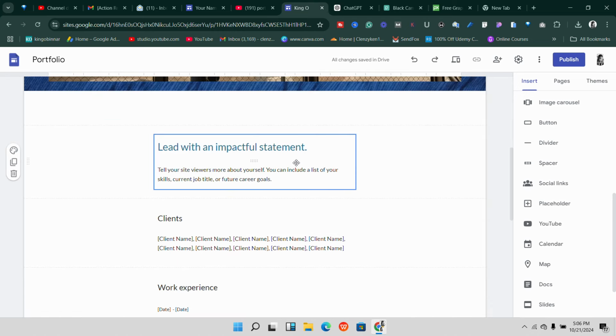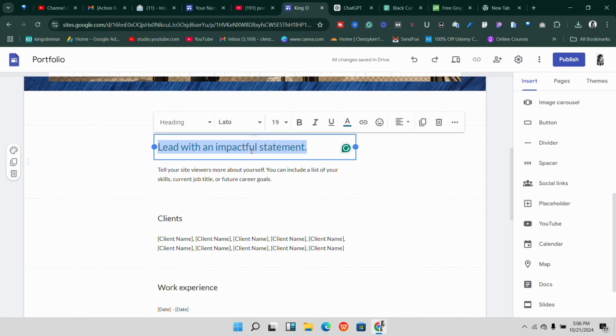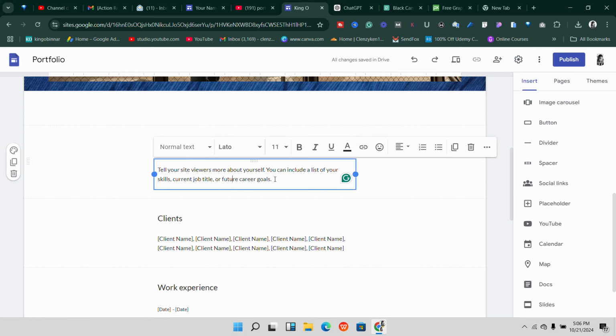So right now we need to write a very good about us. This template says lead with an impact statement. So you can call this about me and my work, or something, anything you want to call this. Okay, so once you've written this, you can come over to change this text.